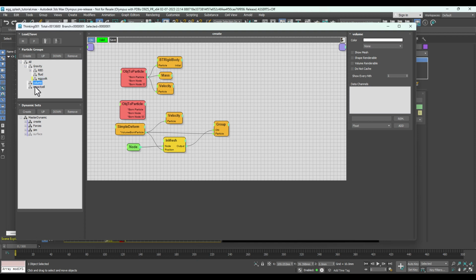Then we have a volume particle group where we put our fluid volume, and we have an impact cell particle group as well. The impact cell particle group, I will explain later why we need that and why we wanted to create that. That's about it. That's our setup.